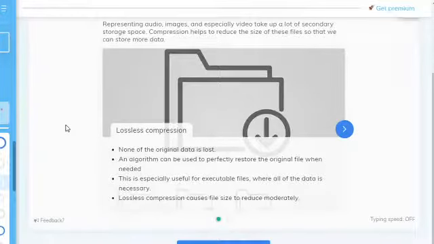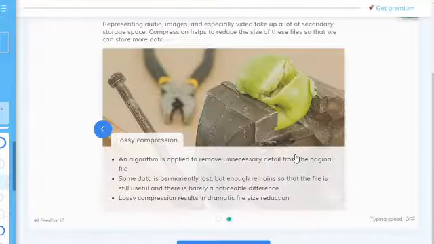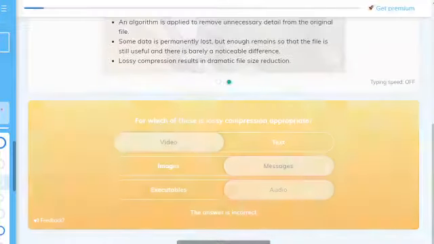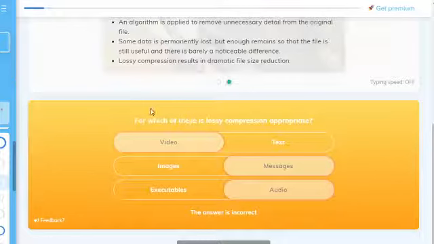So, lossless compression. None of the original data is lost. You can perfectly restore the file, and this is a lot better if you want to keep everything, but it only reduces the size moderately. Lossy would dramatically reduce it, but would also remove unnecessary details, so it wouldn't look exactly the same.